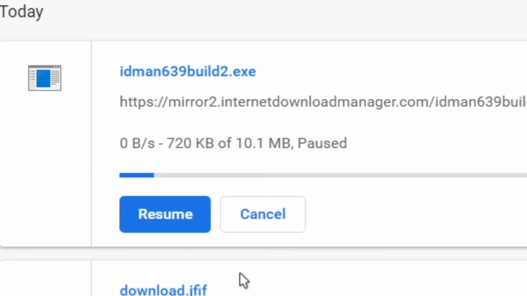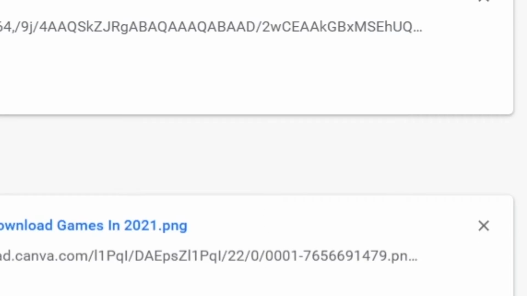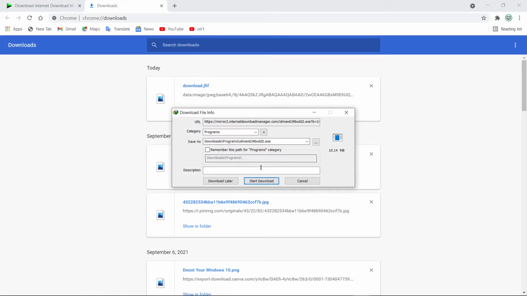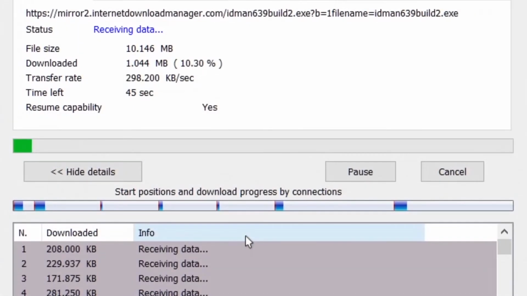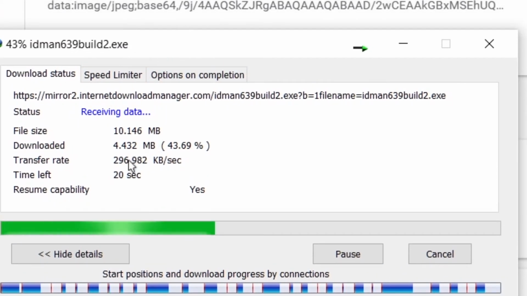So I'm going to pause it and I'm going to send the download to Internet Download Manager with a right click and saying transfer download to IDM. Click on it and the download appears in the Internet Download Manager, and lo and behold, I'm going to start the download and you will see the speed difference, 30 KB to 300 KB, and that's a big and massive difference. And it is going to 500 kilobytes because that is common when you have a 5 megabyte internet. So you can see the speed difference right here.